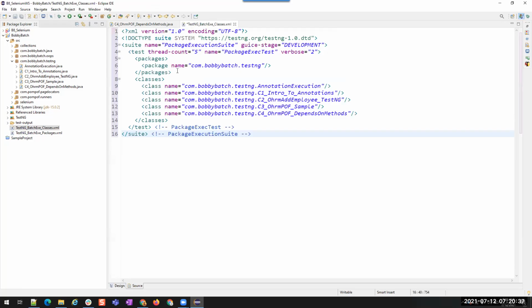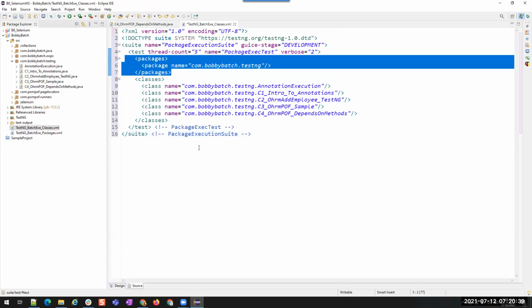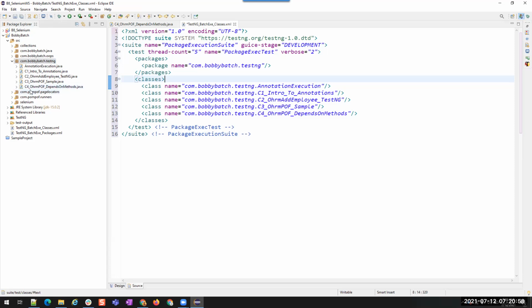I'll paste it here. I don't want to execute the complete package. See here, now inside the package we have only 5 classes. That is fine. It is not taking more than 2 minutes. That's fine for us. But in real time we might have hundreds of classes, hundreds of test cases that need to be executed. So in that case, I don't want to execute all the classes there.